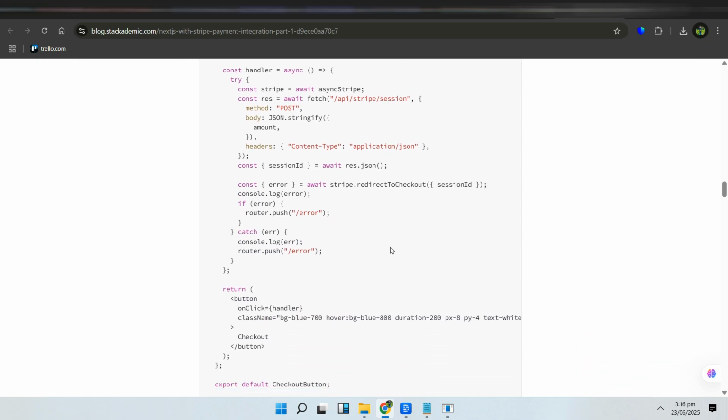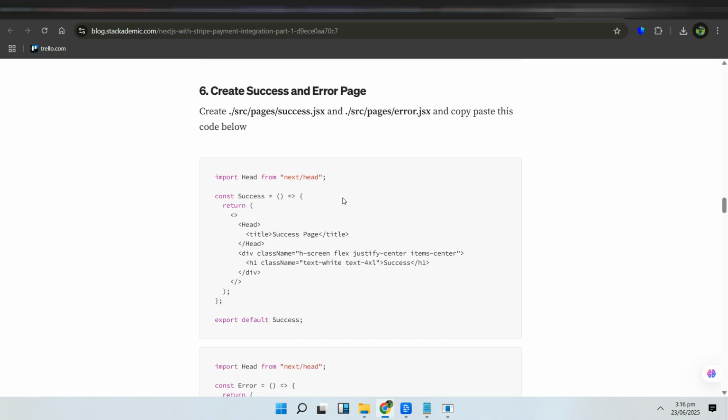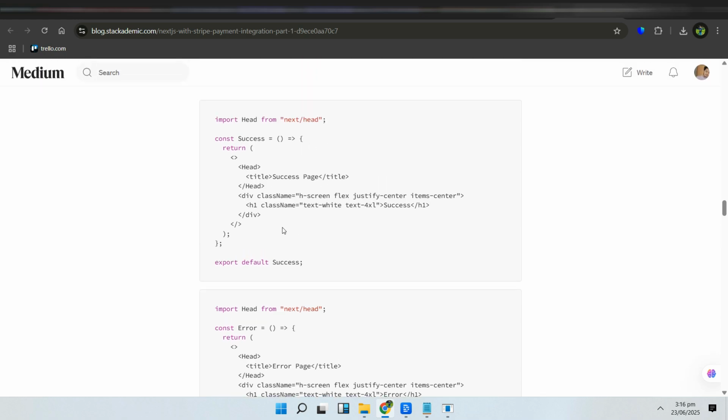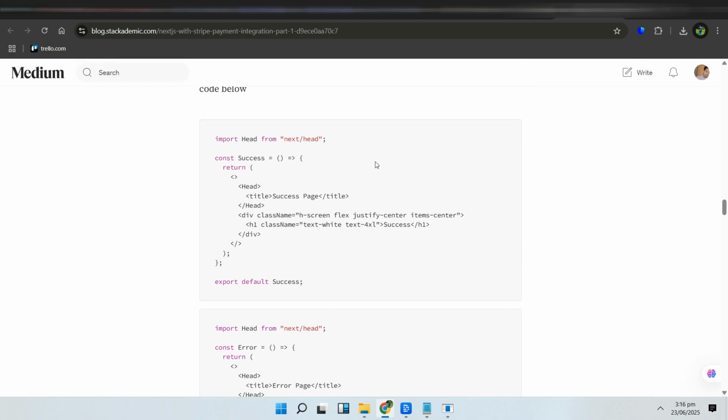Next, to improve user experience, let's add two basic pages, one for a successful payment and another for errors. These pages will show simple messages confirming whether the payment was completed or if something went wrong. Go ahead and create two pages in your pages directory, one named success.jsx and the other error.jsx, and use this code to structure each page.